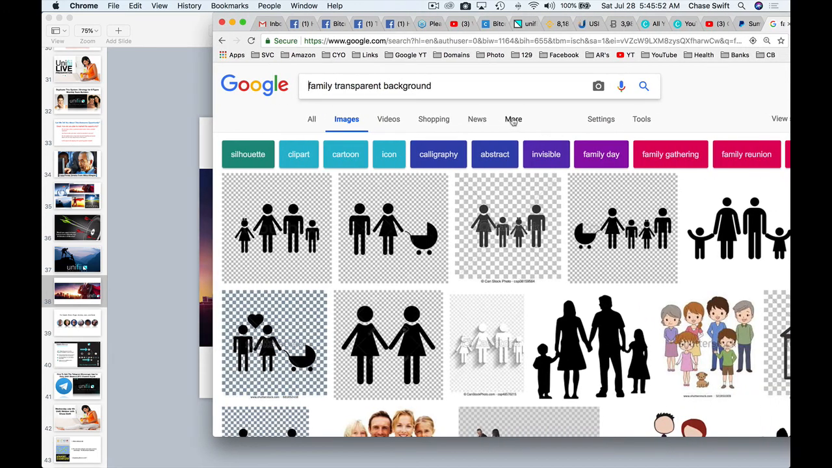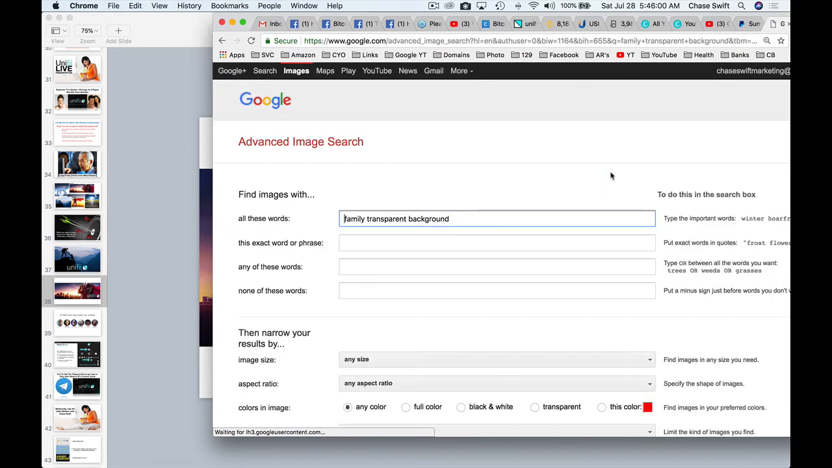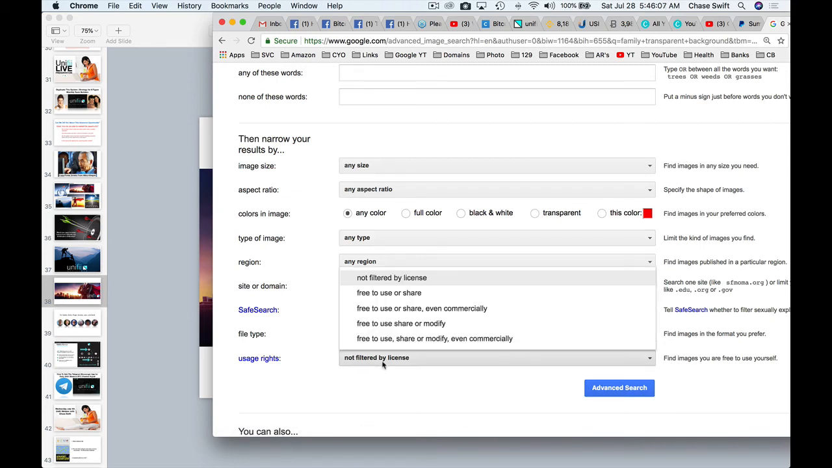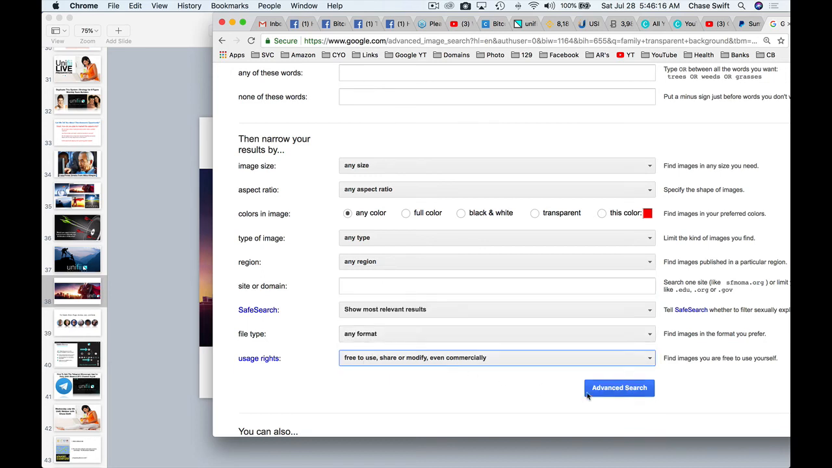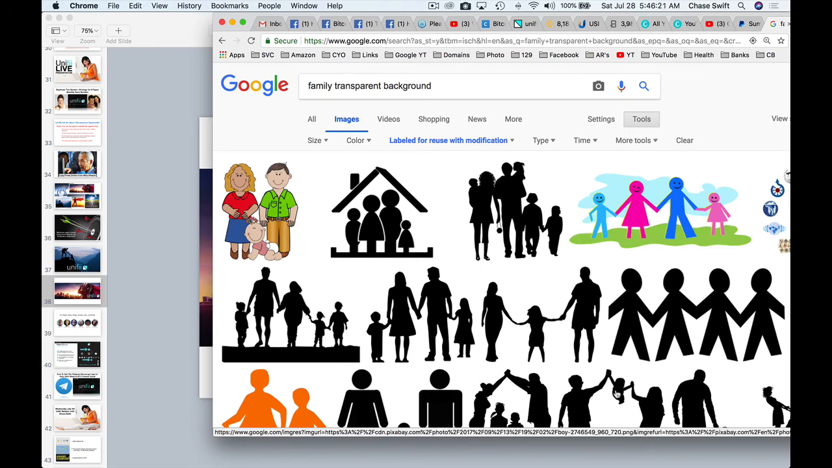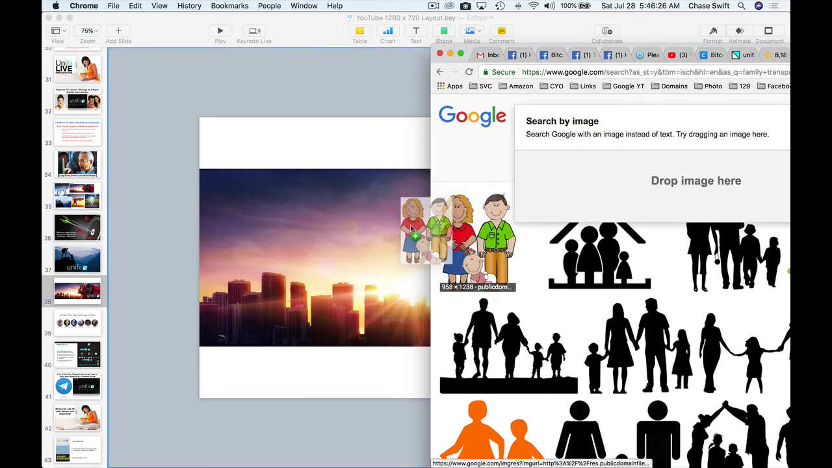And the way to do that is go under More, or actually Settings, and go to Advanced Search. And it's a little bit different. Usage rights, not filtered by license, so free to use, share, modify, or even commercially. So that little option means that you can use the images that you find on a Google search. So now I'm doing this advanced search, so all of these now are different. Okay, so let's try something here.